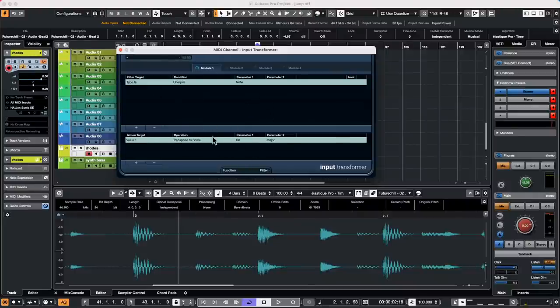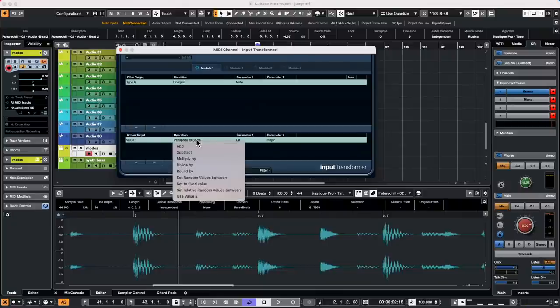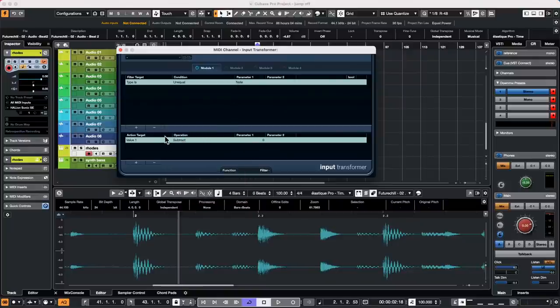So many times people may typically use this to take incoming note messages and subtract from value one, the pitch, by 12. So now every time I play a particular note, as soon as this is turned on, it would subtract, and we could just take the incoming MIDI notes and transpose them down.